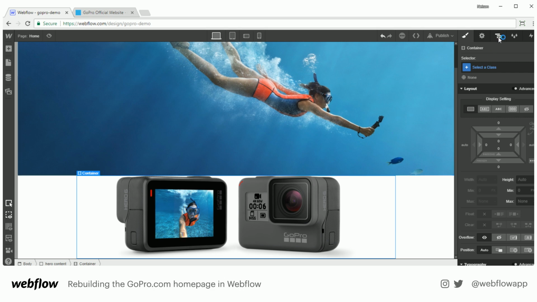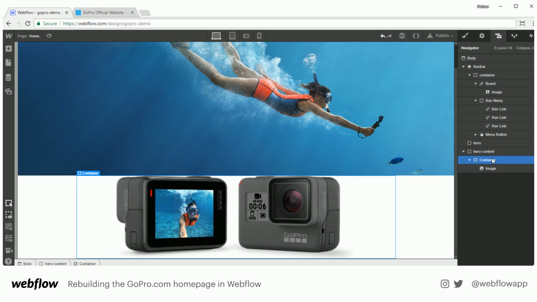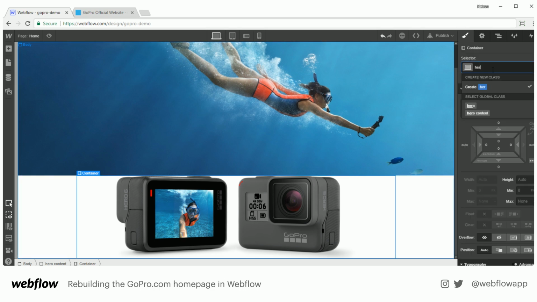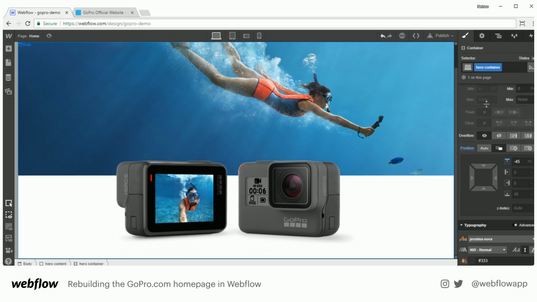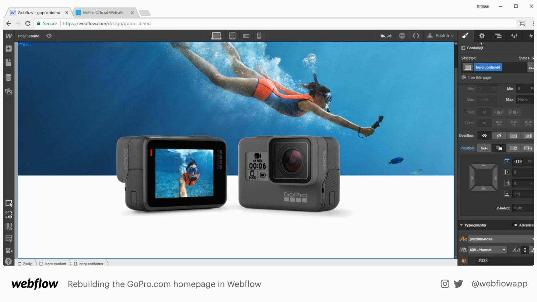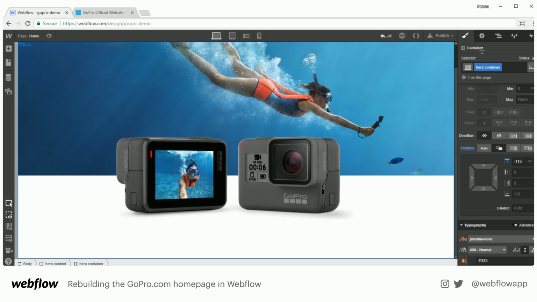All right. So what I did was I put the image inside the container, and I'm going to call this hero container. Hero container, and I'm going to set this position relative. And let's bring it up. Yeah, that'll work. Nice. There we go.